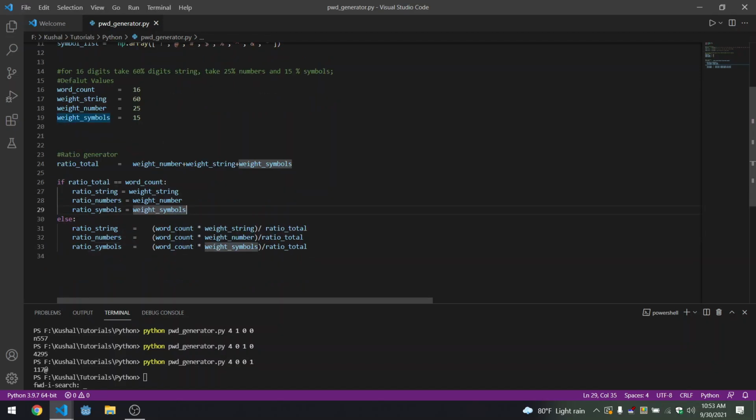But suppose the user wants some kind of ratio, for example 80 is to 30 is to 50. Suppose he wants a 16 digit password in which there is a ratio of 16 is to 5 is to 1. So to support that logic, we have written this else command here. What this else command does is it takes the ratio total that we have done here, and it multiplies the weight string. So relative to the word count, it generates the required ratio for all of these digits.